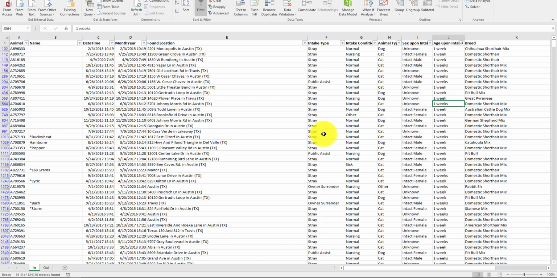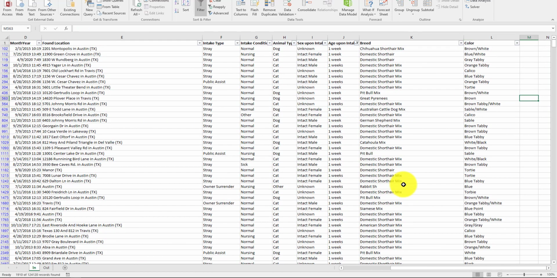Now we can try to look for a pattern here. This is Austin, Texas. There's Travis, but there's Austin, Texas. So we can't assume it's one agency or one location where it was found versus another. So we're going to have to clean this up, basically. And then we have breed and color.